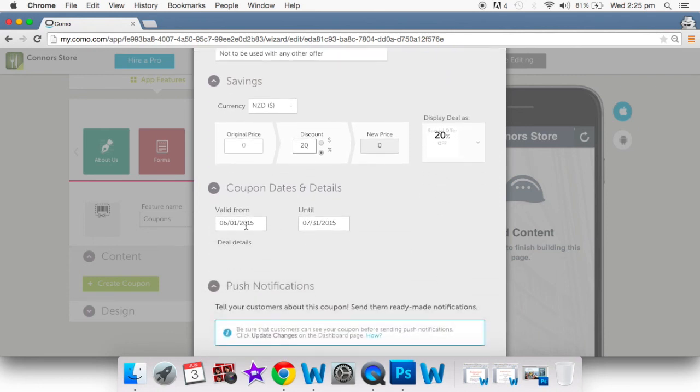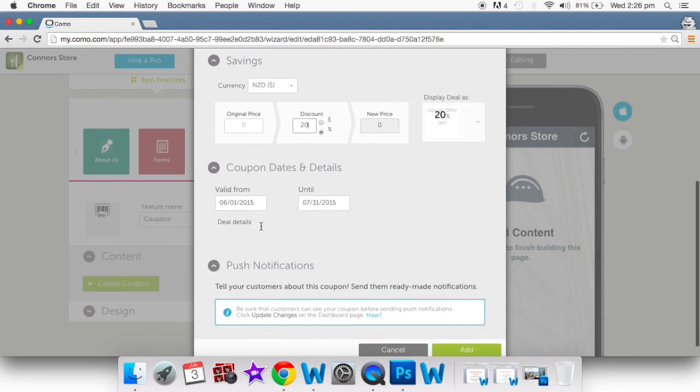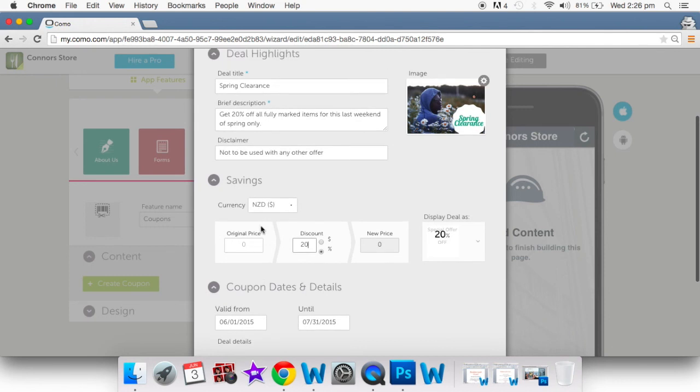Now you can also come down and select the valid dates of when it's operating. So, if you're running a month-long promotion or something like that, go through and select what month you want it to run in. And also, if you've got something coming up for the next month, you can create it, put it on your app, and then customers can look and see and wait for the next coupon to come out as well. So, a few different ways that you can go through and do it.